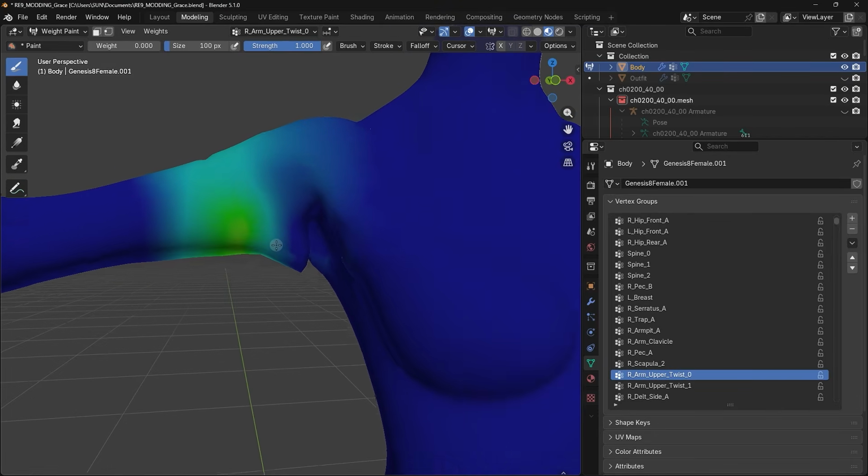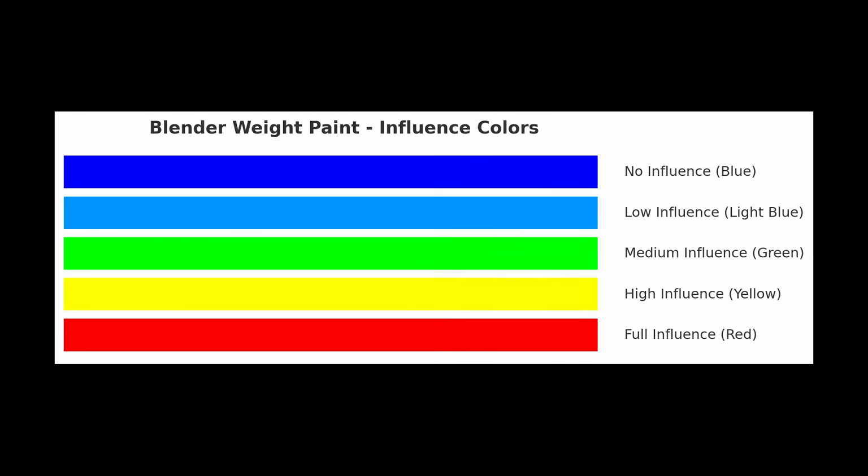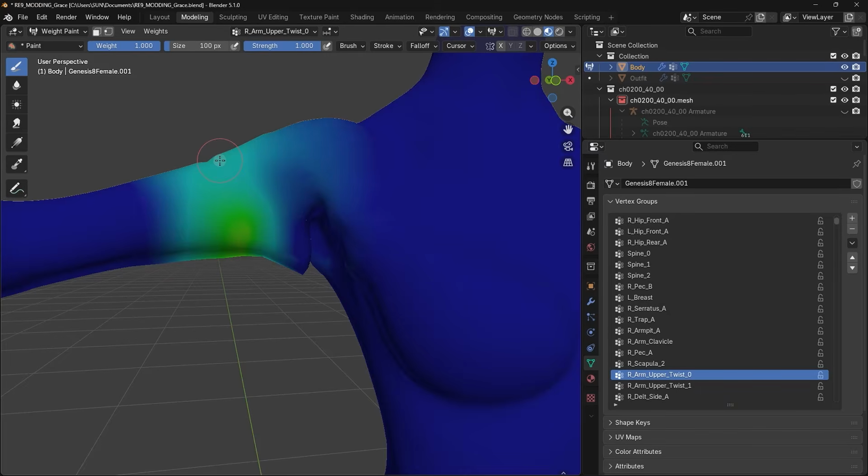Once you find that vertex group, do this. We have some options on the left, these ones. Select the brush tool, which is this one. The brush has a value and a size setting. The value controls the weight strength. Red means maximum influence, yellow is mid, green is low. Blue means zero influence, which means it won't move at all.